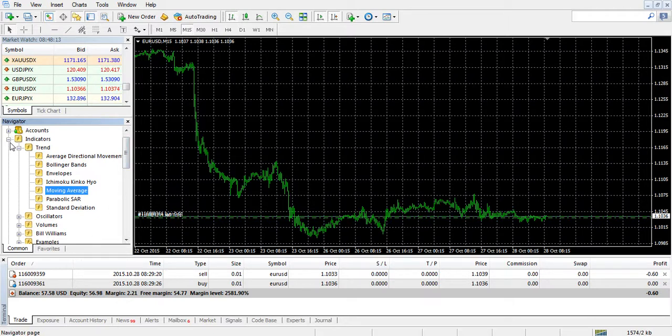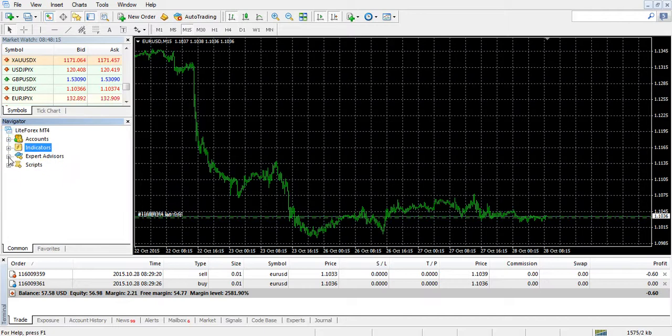Aside from indicators, you also have expert advisors here. They're listed there. If you have a couple of expert advisors that you're putting into your MetaTrader 4, same thing: you hold it, click it, and drag it to your charts, and then it's applied in your charts. Later on, we also have a different section for the expert advisors.